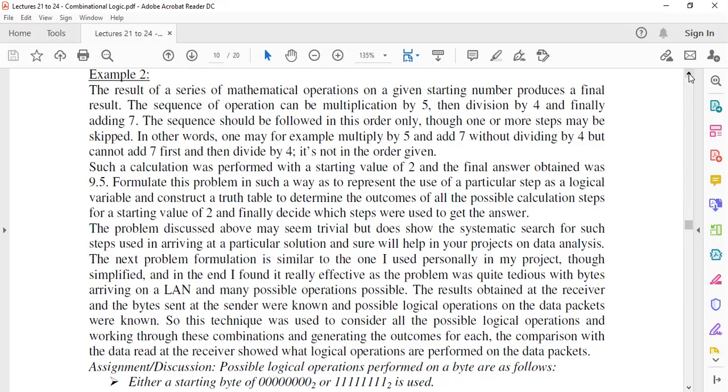The sequence should be followed in this particular order. You can't, for example, divide by 4 first and then multiply by 5. So it should be in this order, though one or more steps may be skipped. For example, if you use a Boolean variable, let's call it A, to represent whether you multiply by 5 or not, then when A takes a value of 0 you did not multiply by 5, and when A takes a value of 1, meaning true, you multiply by 5.